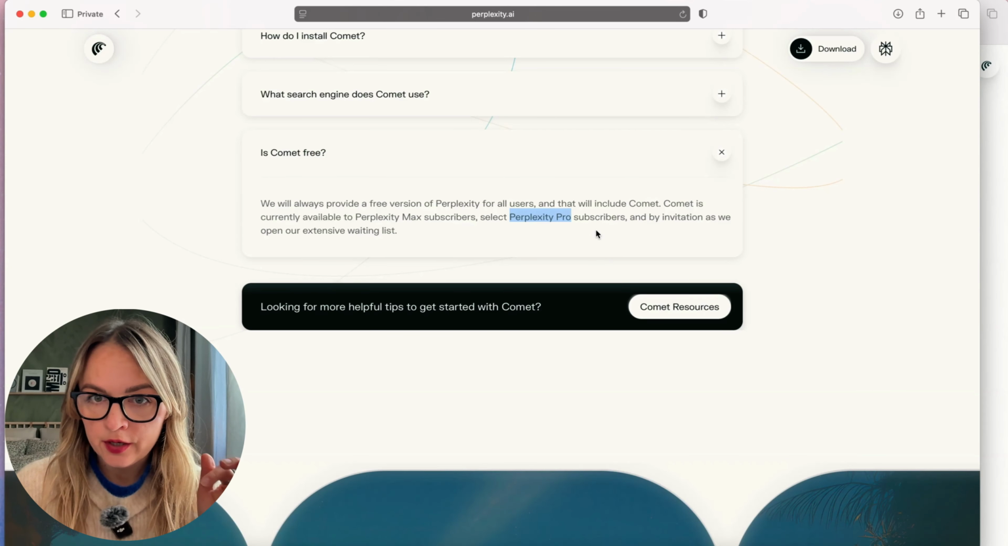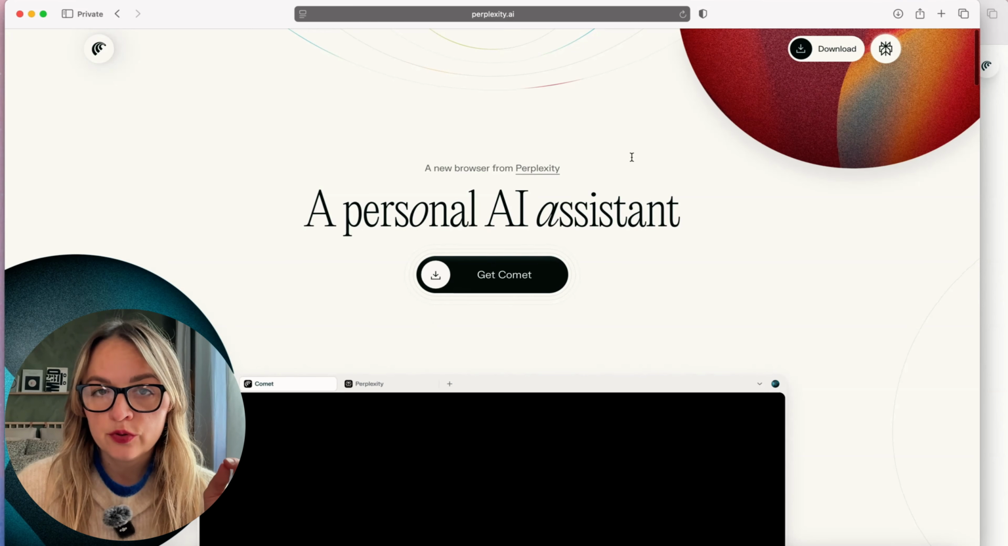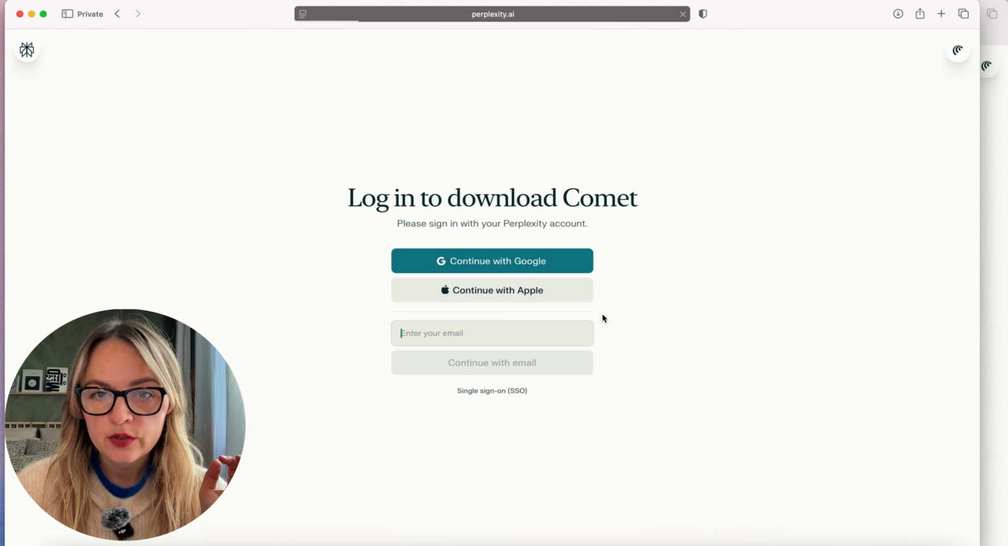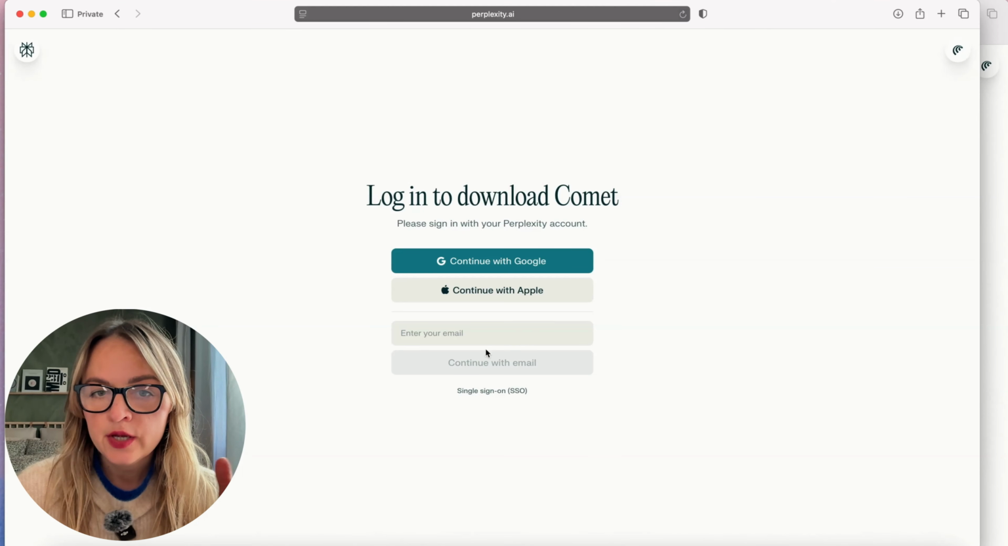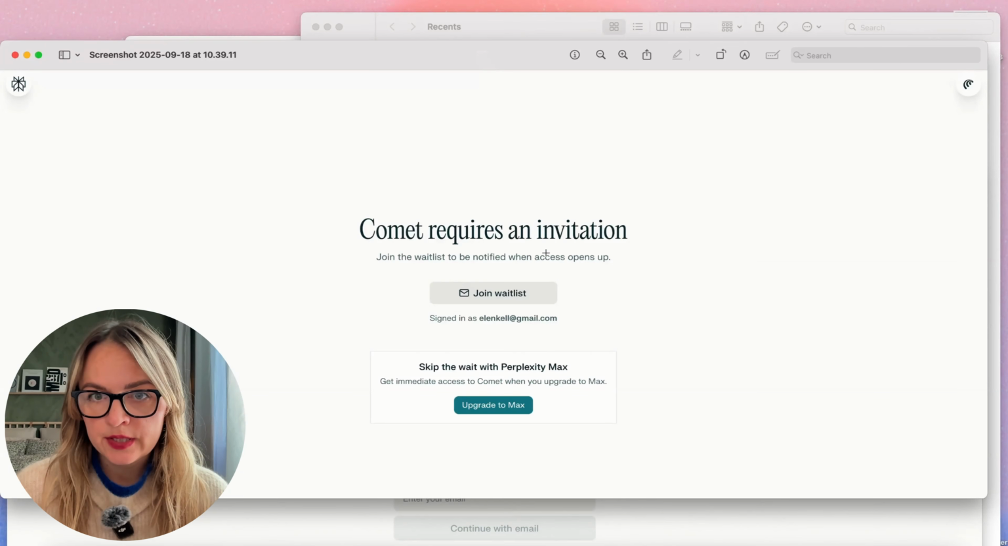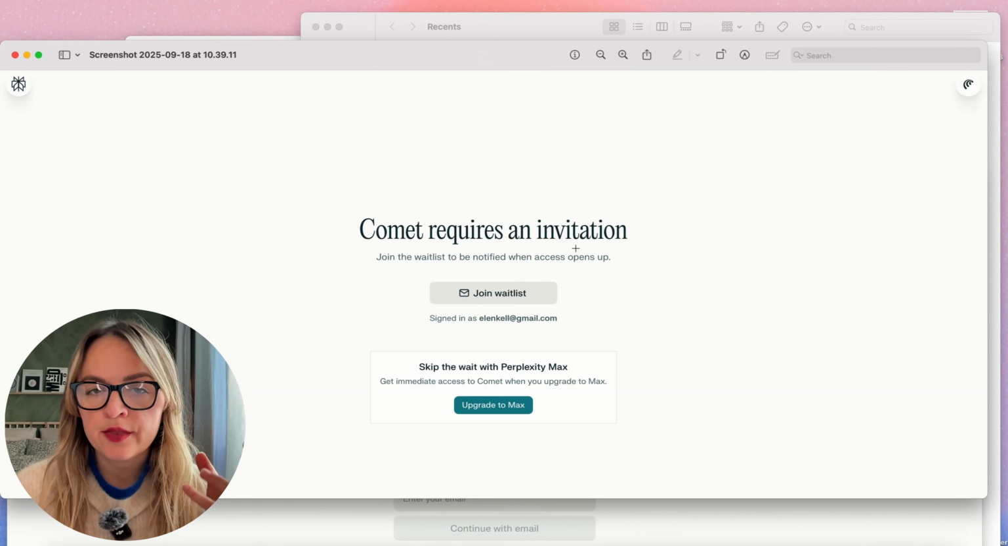So what I would encourage you to do is to go to this page and press Get Comet. You will get prompted to log in with your email address. And once you do that, you will see this type of information saying that Comet requires an invitation. Join the waitlist to be notified when access opens up. So just join the waitlist if you don't have access already.